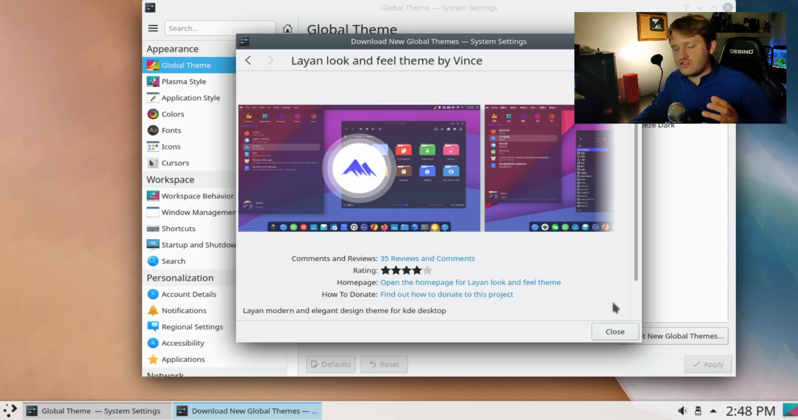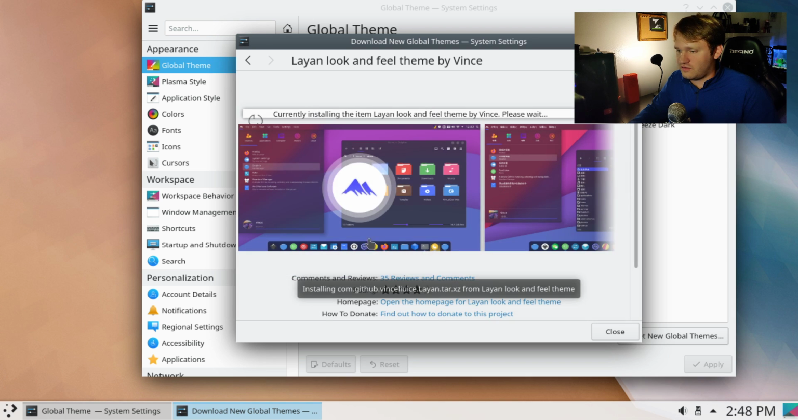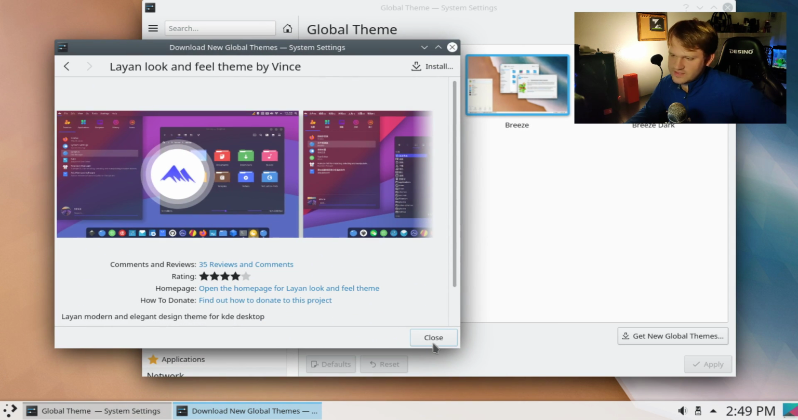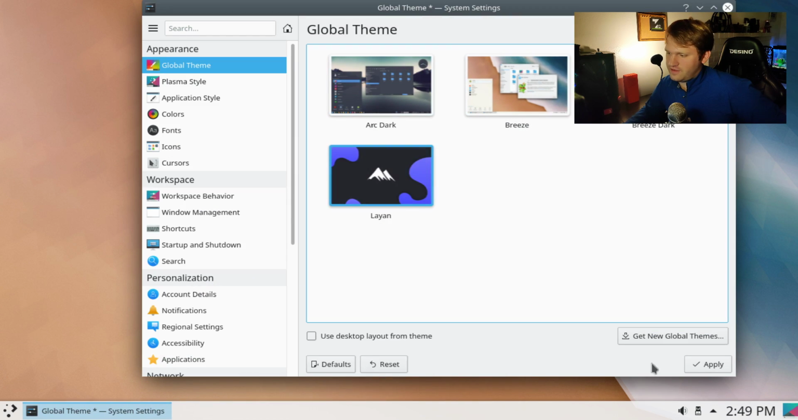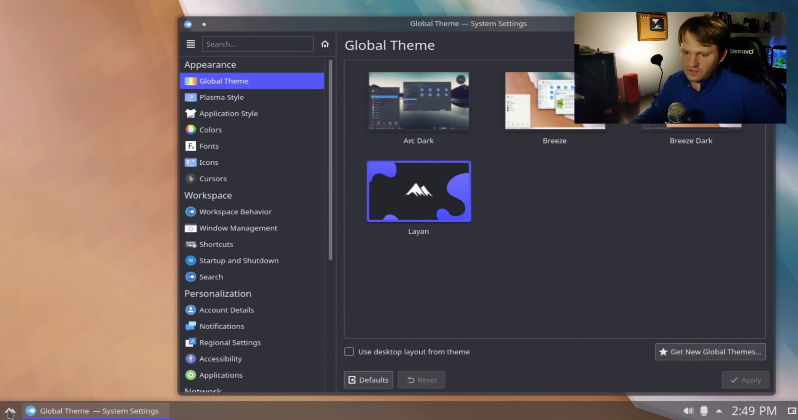And there are hundreds, if not thousands, of different ones to choose from, even on through here, the KDE store, or through other websites. So I could go ahead and install this. Click install through here, and then it's going to go ahead and run that. And then once it's installed, close it out, pick our theme, apply it, and it has been applied. So you can see that changes a lot of the look and feel here.